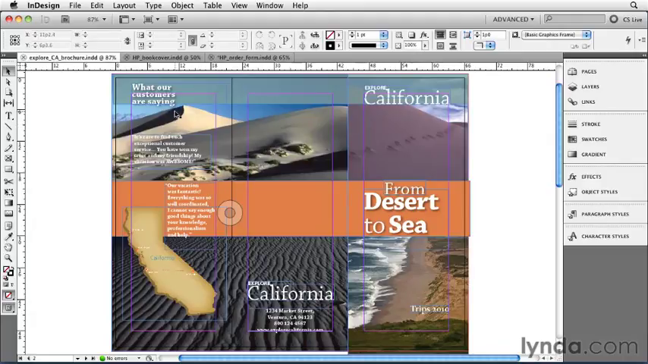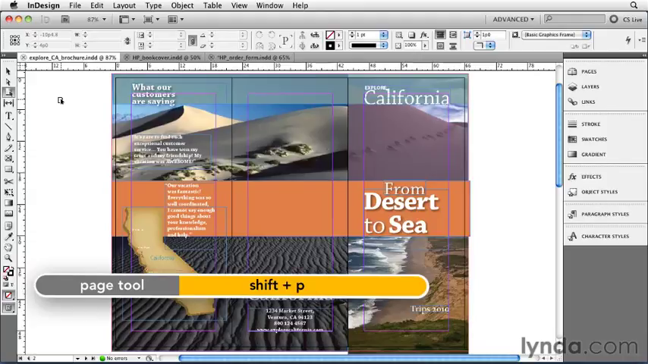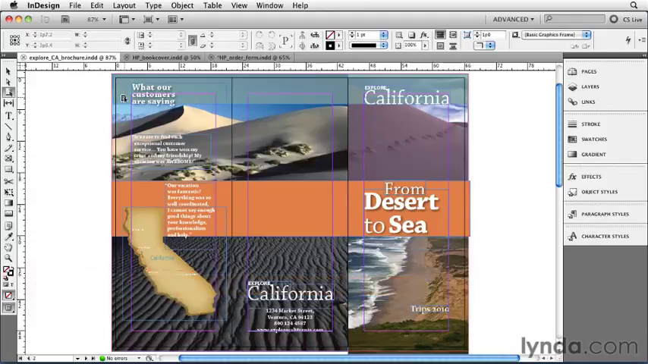The trick to changing an individual page size in InDesign is the Page tool, and it's a new feature in InDesign CS5. The Page tool is number 3 in the tool panel here, so I'll select that, or you could press Shift-P to select it with a keyboard shortcut. And now, to use it, I need to click on the page that I want to affect.